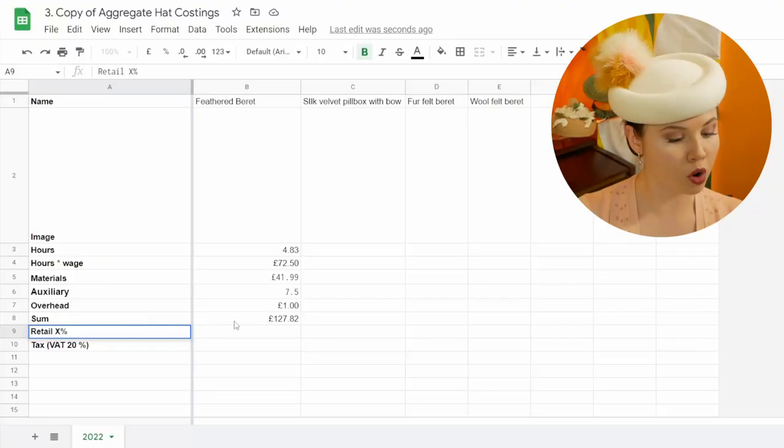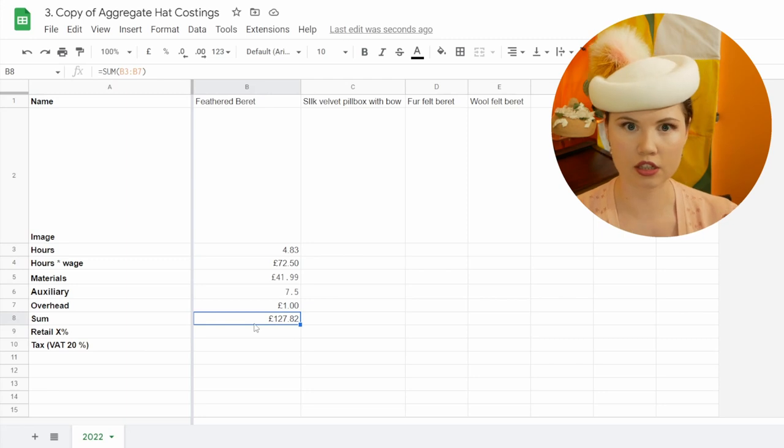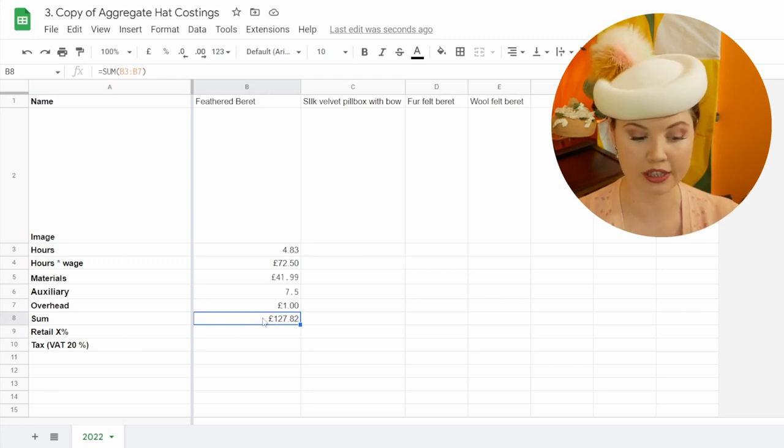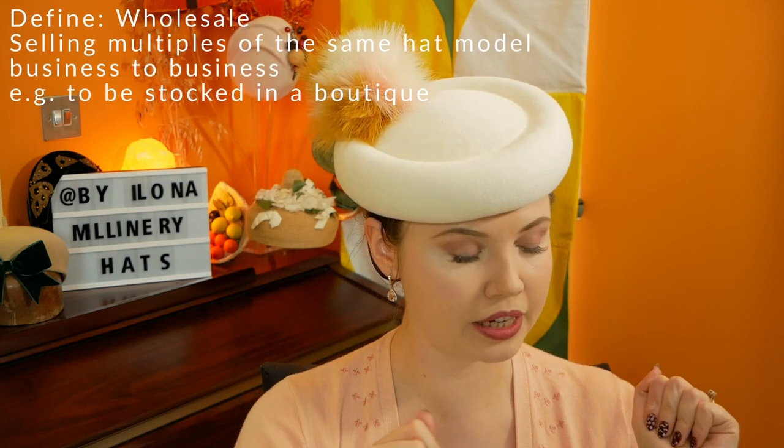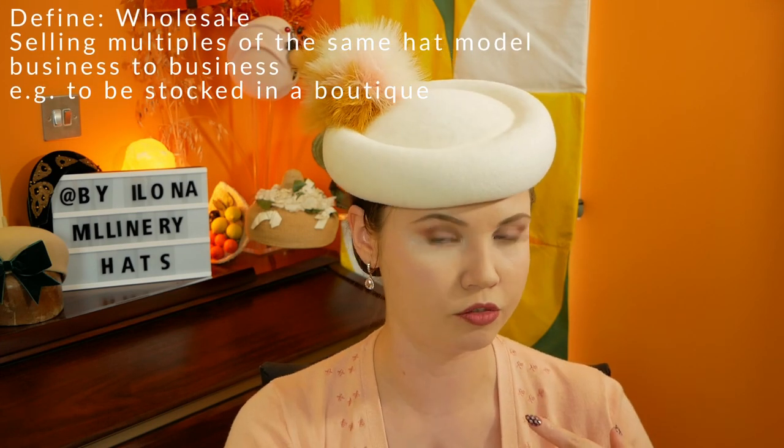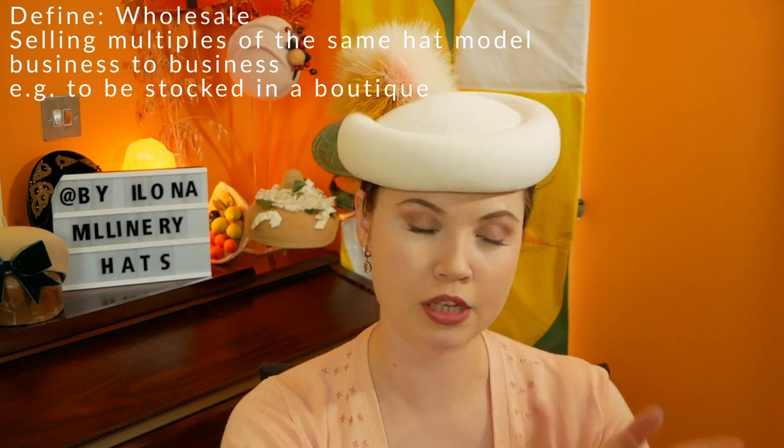The next number, retail percentage. This is a funny number because it's also kind of just plucked out of thin air. What we've done so far, this sum over here, the £127.82, that's the wholesale price. But if you are selling directly through yourself, so not to another business, but you're selling business to customer, you are the business and let's say Susan, who's going to the races next year, is your customer. So how much is Susan going to pay?